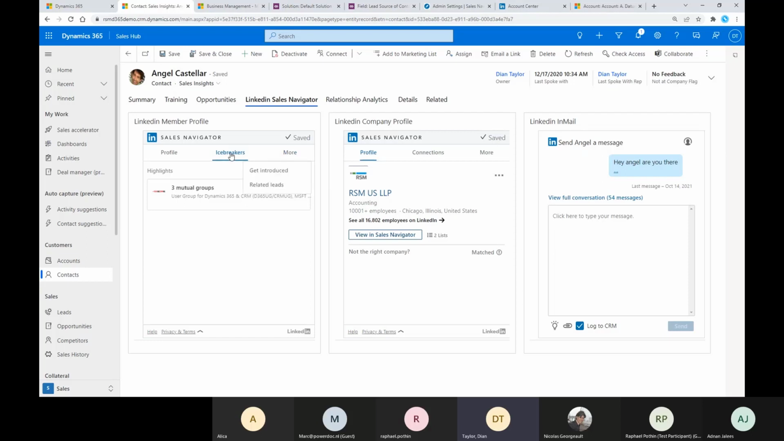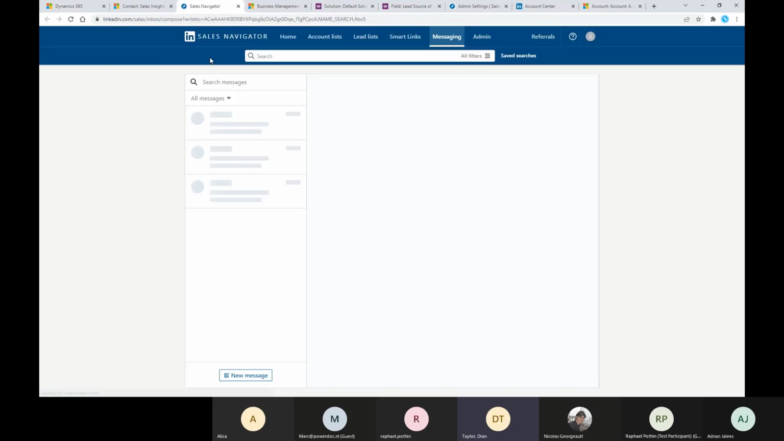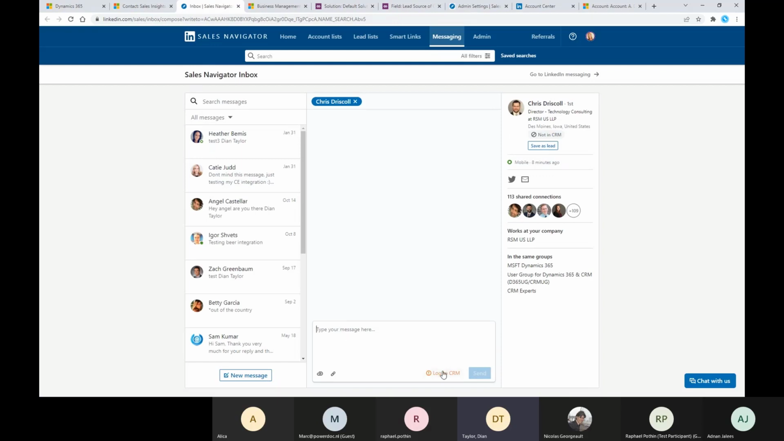But I can also click on Get Introduced. This shows me all the folks that we are both connected to, and what we all have in common. Igor and I and Angel are in 2 mutual groups. Kevin and I and Angel don't really have anything in common besides being connected. If I hover over Chris, all 3 of us worked at RSM, and all 3 of us are in 2 mutual groups. So now I can ask Chris for an introduction directly from here, and that will take me to Sales Navigator. I can send my message and log that to CRM as well.